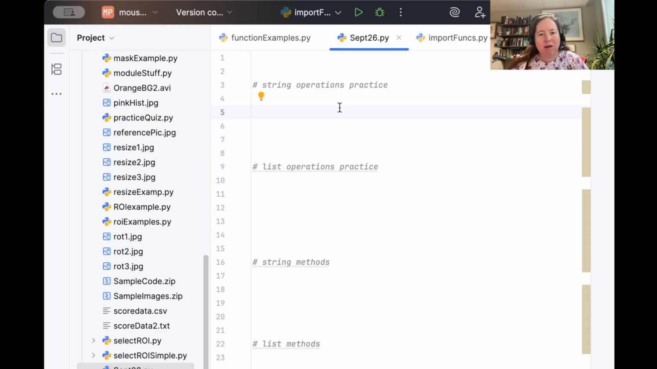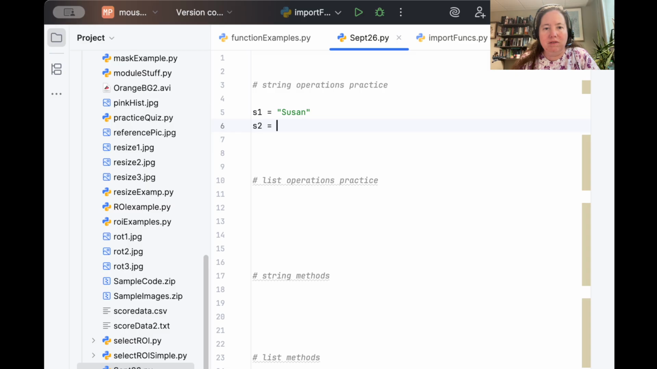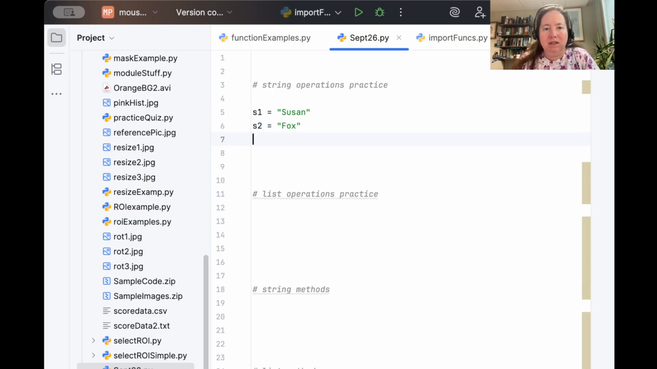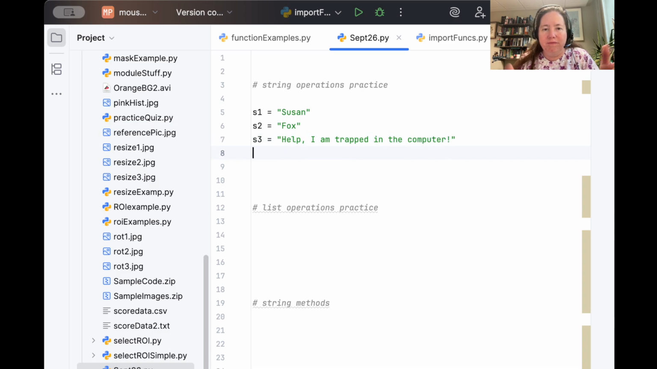So we have these string operations that we've used before. I'm going to make a couple of strings. So S1 is my first name. S2 is my last name. And I'll just make a string for S3. Now this one's more complicated. It has spaces and commas and other things like that. So what are the various things that we can do with this?